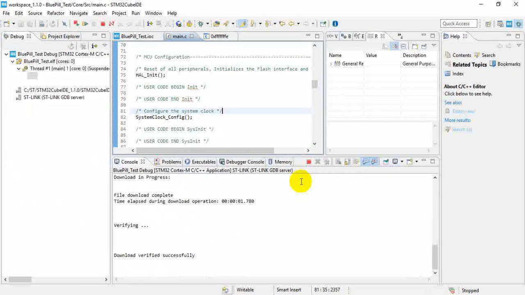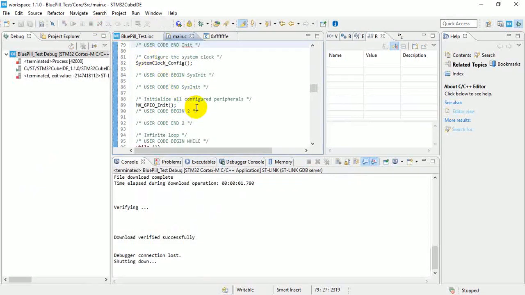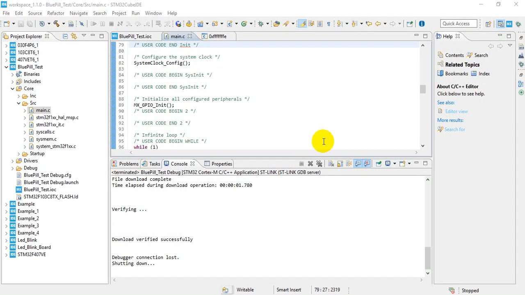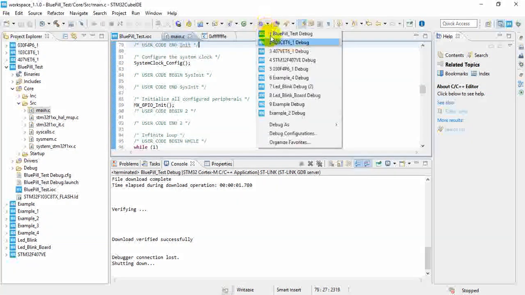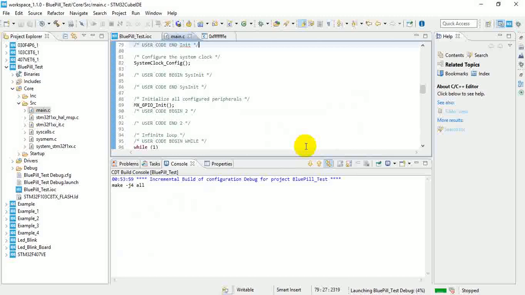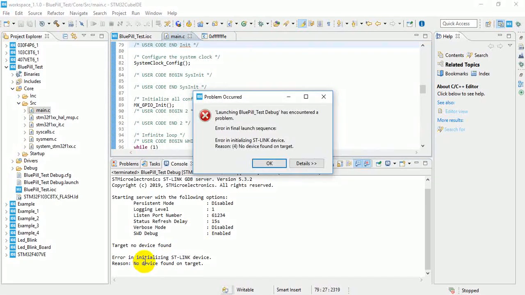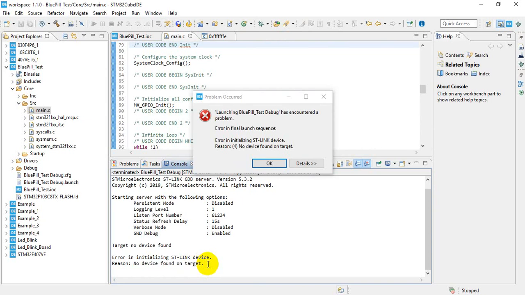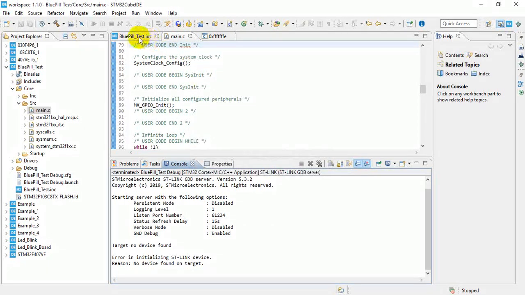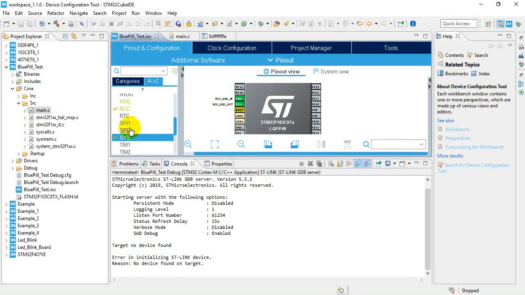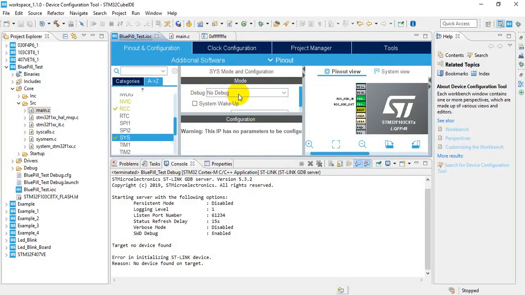Click here. Okay, now we debug successfully. But let's debug again, and you will see the next problem. No device found on target. This problem occurred again. Why did it occur again? Because from here, the debug function is disabled.